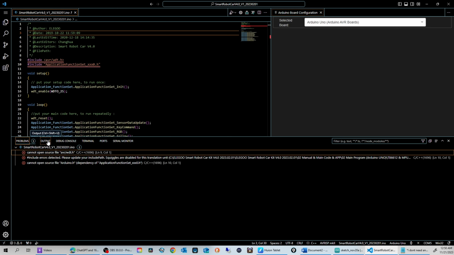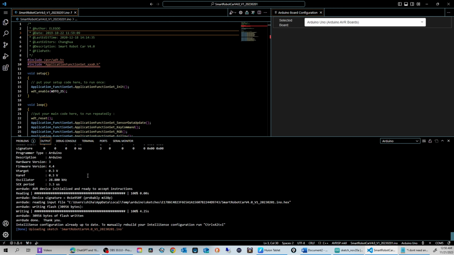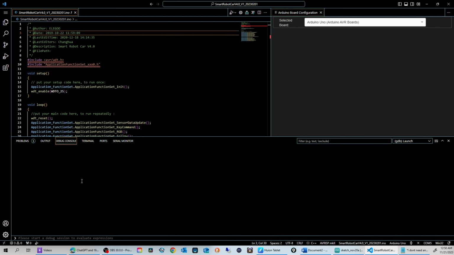So now let's go to the output. You can see the output shows output from various sources like the build output or extensions. It's useful for tracking the results of certain operations within VS Code. Next is debug console, used during debugging sessions. It displays information such as debug logs and allows you to execute commands against the debug session.